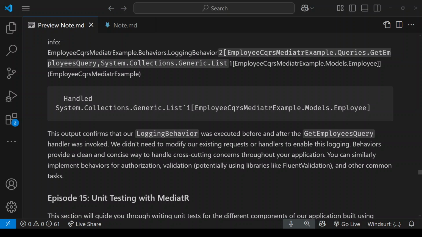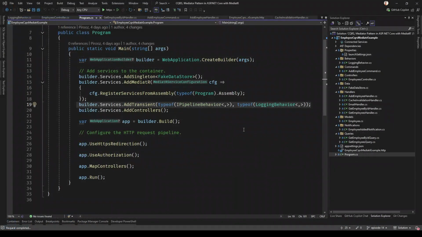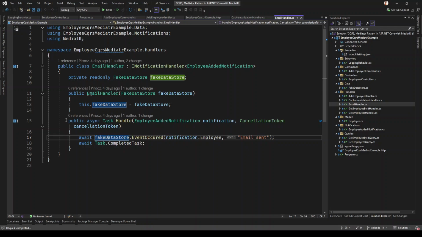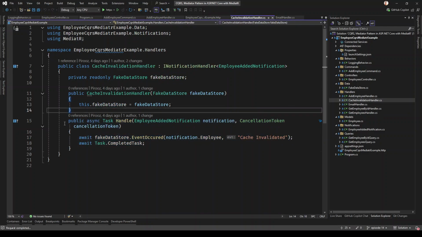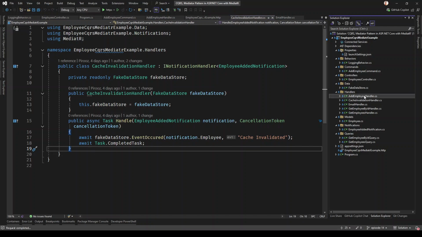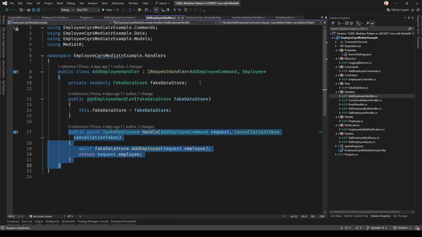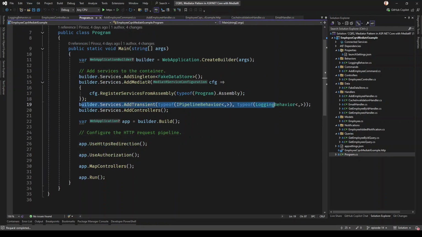This is the beauty of using behaviors. The reason is that we didn't have to make any changes to our requests or handlers. We do not want to, for example, go to our handlers and add the logging here or here, right? Why? Because this is a cross-cutting concern. Regardless of the handler which is going to handle the request or the command or whatever, we want that logging to happen, which is why we implemented this as a behavior and we have registered it inside of our program.cs.